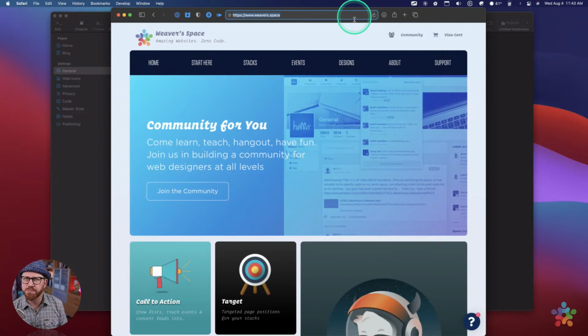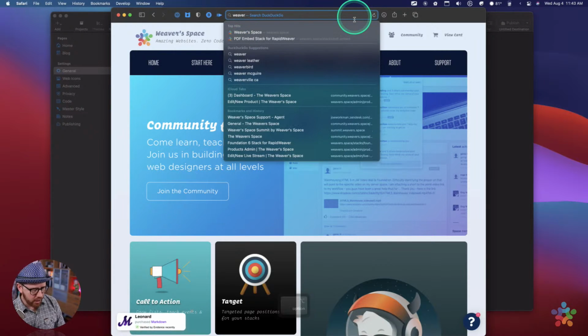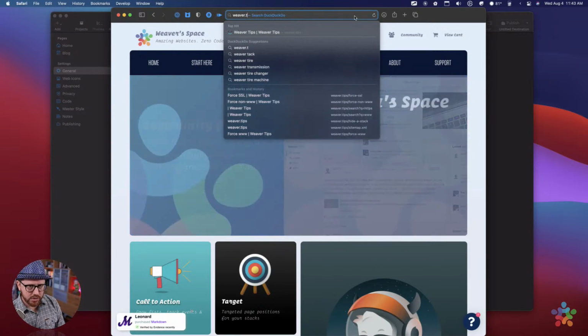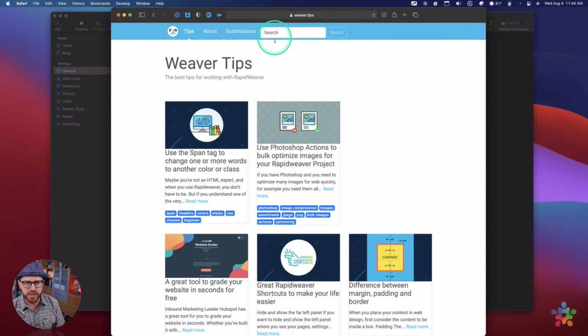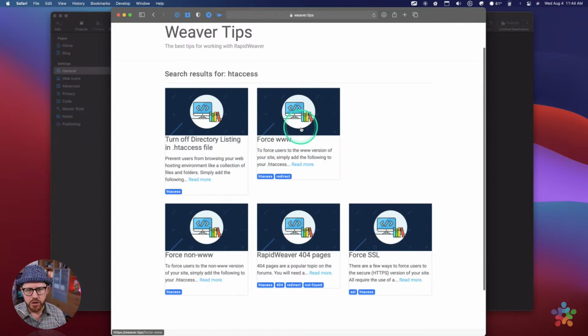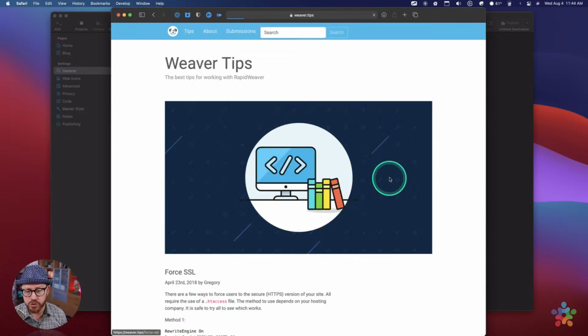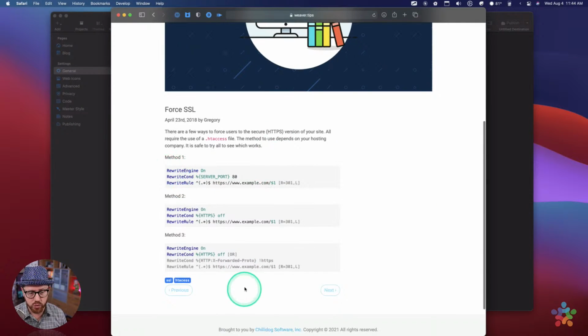The quickest way to get tips for that is Greg Barchard, Chili Dog himself, who has a really great resource called Weaver.tips. I think he's still updating these. If you go here and just type htaccess, you'll see a few different htaccess rules. This is the one to force www. Here is a rule to force non-www, and here is a rule to force SSL. Click on that, and he has the htaccess rules right here for you.